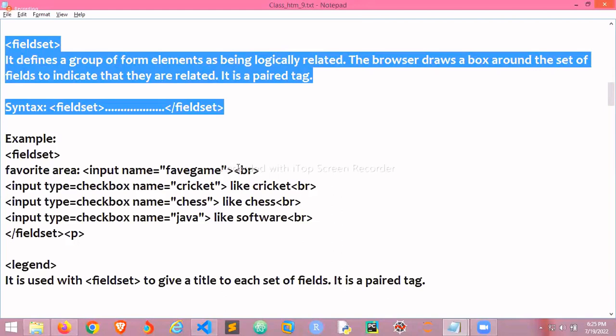Come on, everybody. Field set definition is clear. Shall I write one example? Come on, quickly.